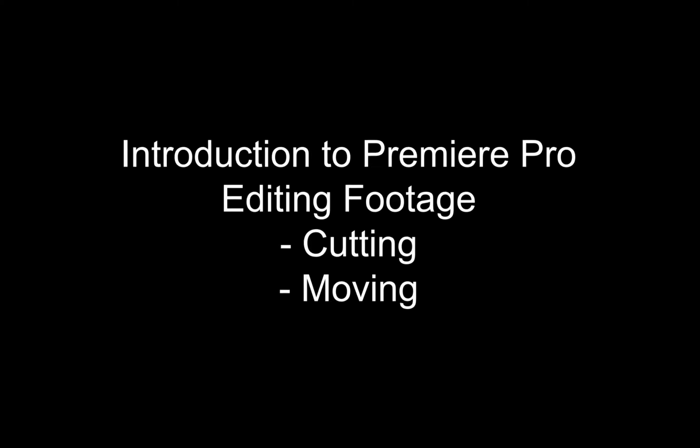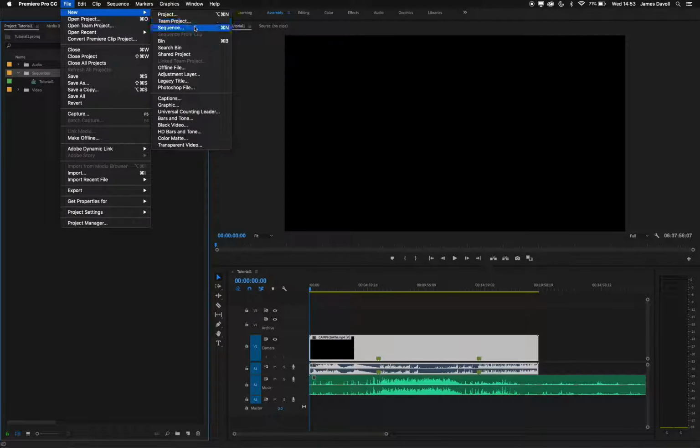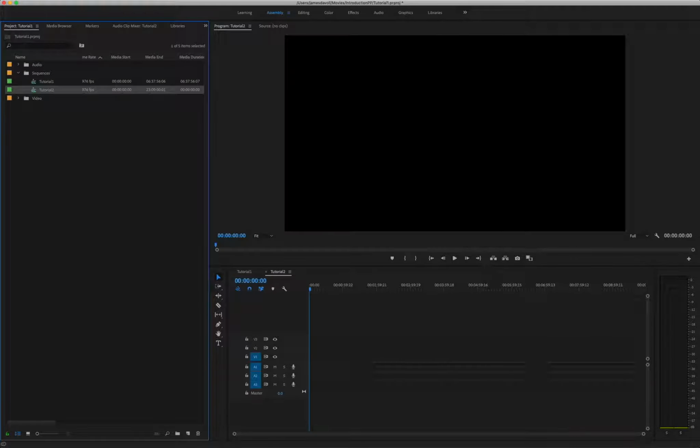Welcome to this, the second introduction to Premiere Pro. What we're going to do is look at how we start to edit the footage on the timeline. So to do this, what I'm going to do is make a brand new sequence. Again, I'm going to click on sequences, so that when I make the new sequence, file, new sequence, I'm going to call this tutorial 2. And can you see it's nested in the sequence folder? So again, everything is lovely and neat.